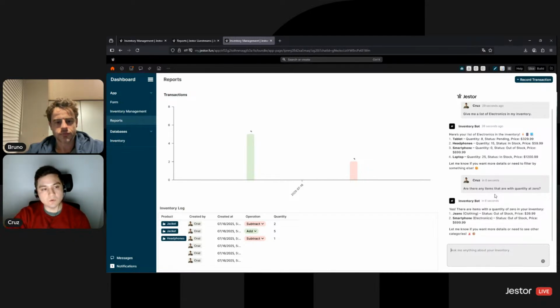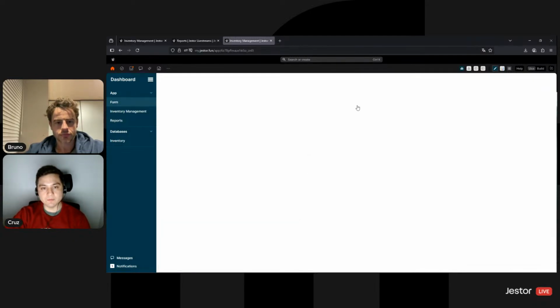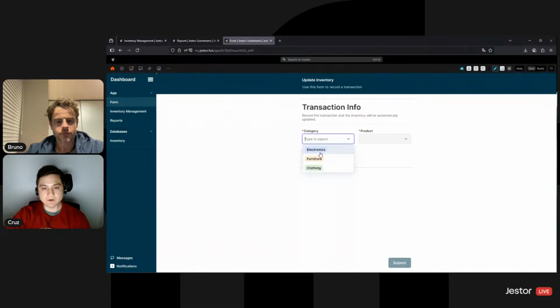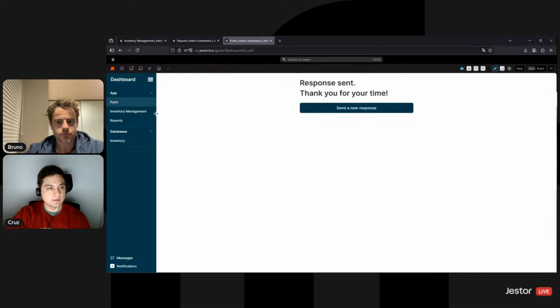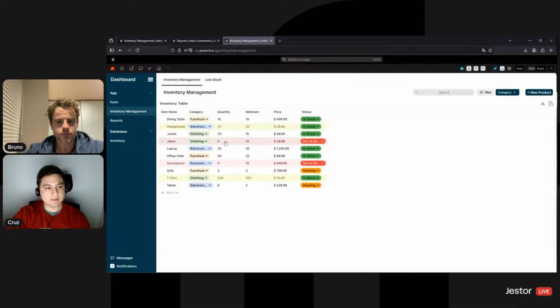So we did a lot of cool stuff here, right? We have the form. You select the category. This is going to fetch the products here. You can see that when I change stuff, it changes the information here. So I'm going to subtract one office chair, and this is going to automatically remove one. You can see it was at 50 and it went to 49. So this is automatically updating stuff.